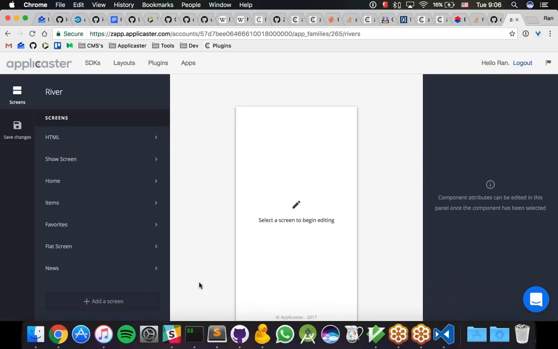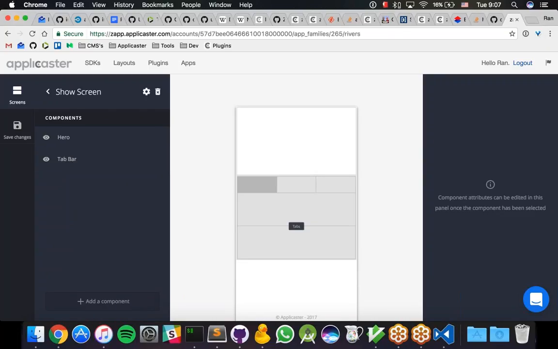Okay, so the way it works is like that. You have screens. For each screen, you have components. The components are plugins, but there are plugins that are dedicated to here, so they will not appear in the plugin section. And I will now show you the manifest, and you will see.